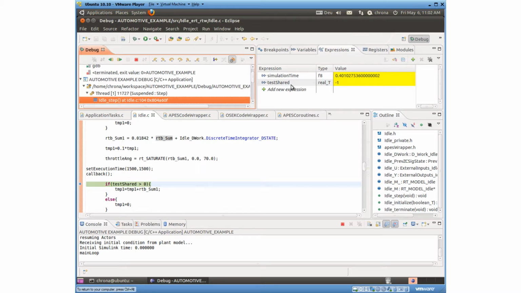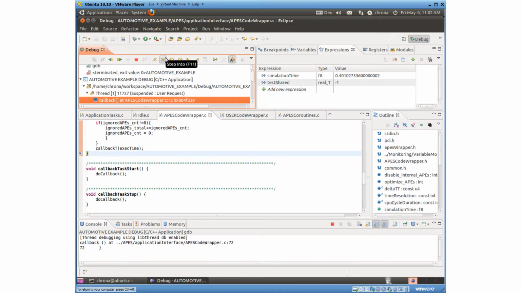So we move backwards into the execution of the code by reverse stepping into the callback function and reverse stepping over validator interface code until we reach again a line of application code. Now we can see that test shared was modified in an interrupt service routine that preempted the execution of the idle speed controller code while we were stepping through the execution of that code.